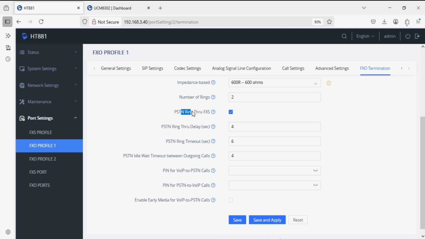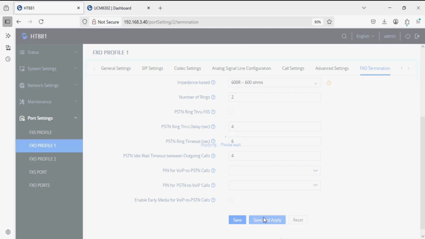And the second thing, we have to uncheck this option PSTN ring to FXS. So if this option is enabled and there is an incoming call on the FXO port, it always rings the FXS port of this device. So we have to uncheck this so that the call will be forwarded to the PBX.